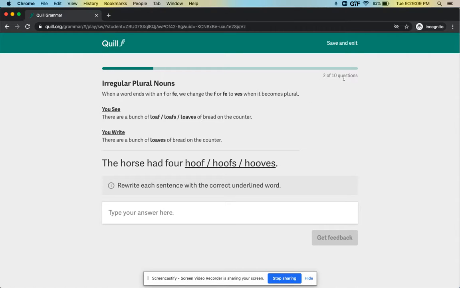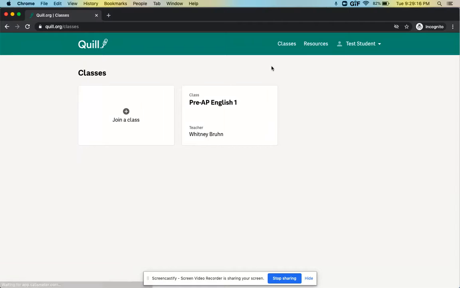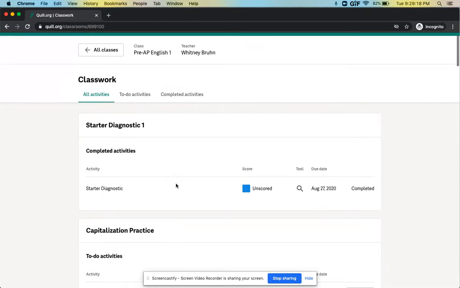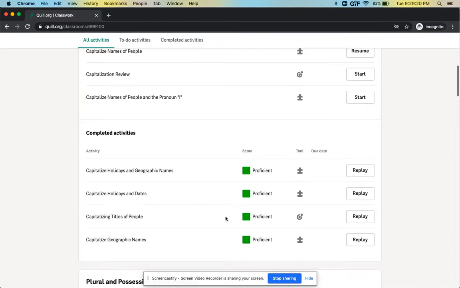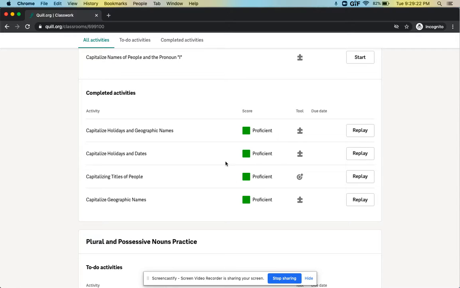So your goal for each day that we work in Quill is to complete one of these sections. Once you have finished an activity, it will show up as being completed. So you need to have one activity completed every time that we work in Quill. For today, you should have at least one activity that is completed.